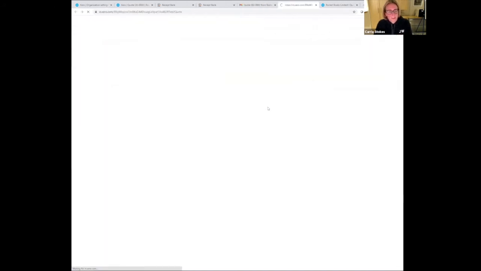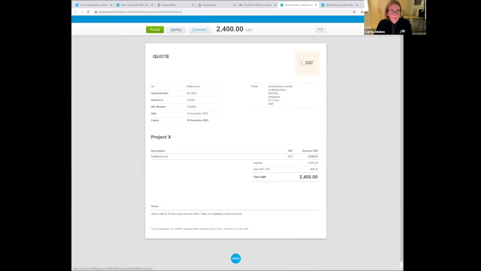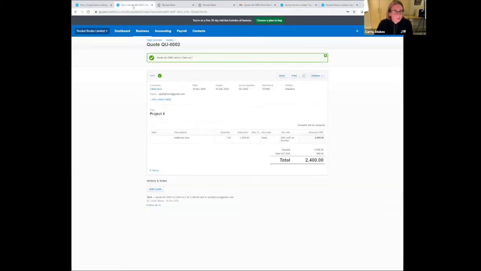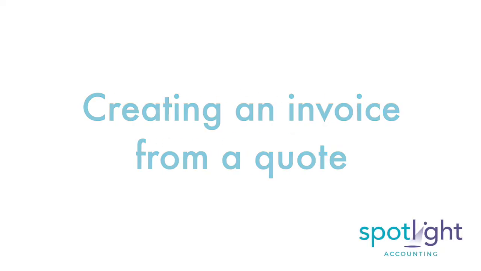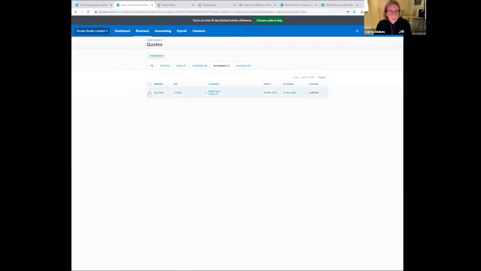So I can click in here. I can comment, I can accept, or I can decline the quote. If I click accept, and then I go back into my Xero and go into quotes, you can see this now has been accepted. What that does is put an email stamp on. So if you've got a customer that sometimes queries prices, you can send the quote out, it's been accepted, it's been email stamped.